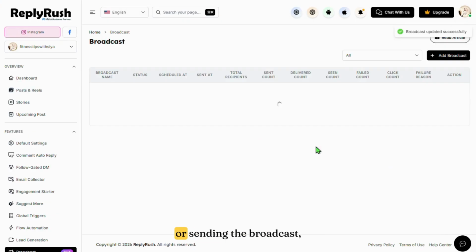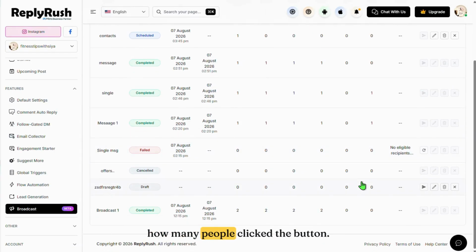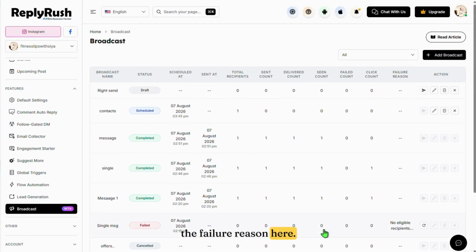After creating or sending the broadcast, you can return to the dashboard and track its complete performance. You can see how many users received the message, how many people viewed it, how many people clicked the button, and if any message was not delivered, you can also see the failure reason here.